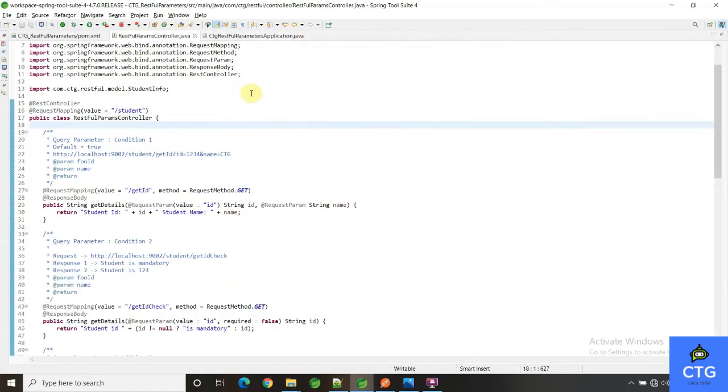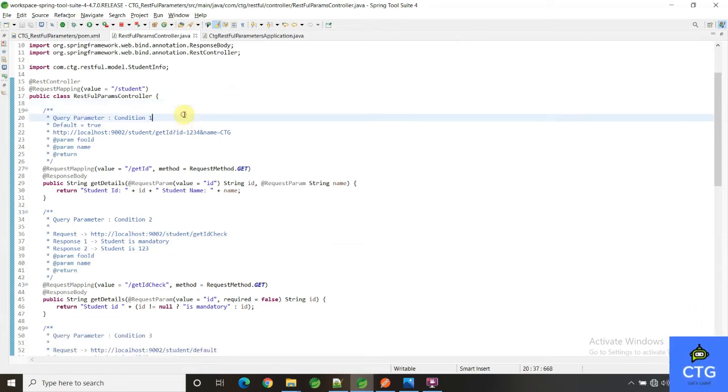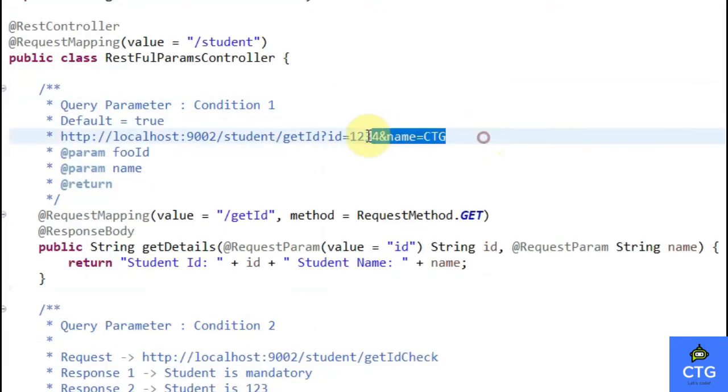So we have a controller. The controller name is RESTful params controller. Here, as discussed earlier, we have different conditions for both query params and path params. We are going to discuss them one by one. So condition number 1: we have a URL, which is nothing but get?id=value&name=value.